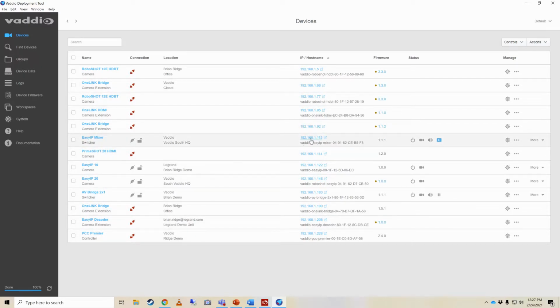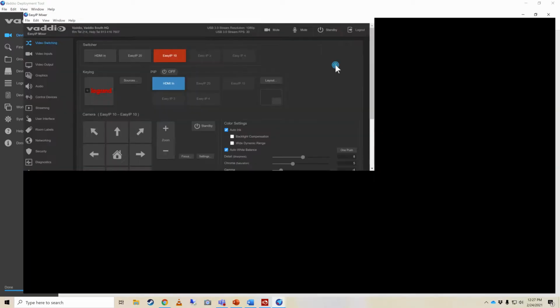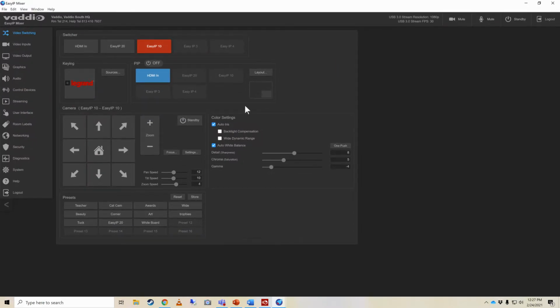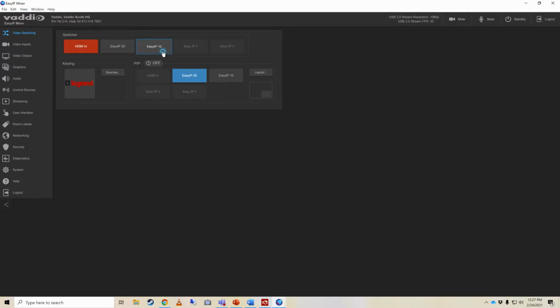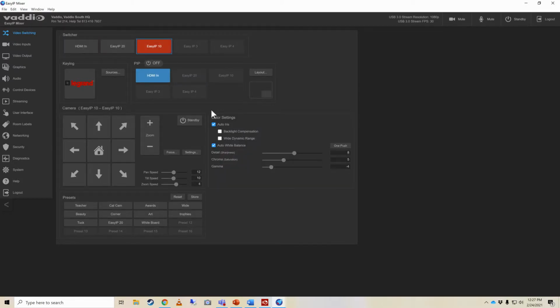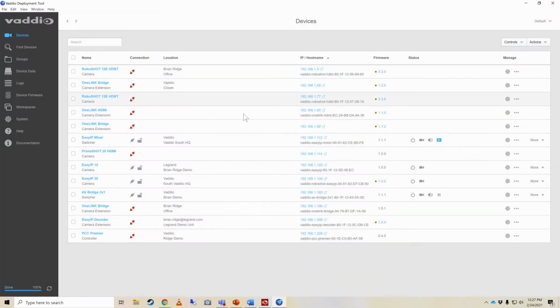One of the coolest features that I use all the time is I can just simply click on the IP address of the product and open up its web page. So I can go in here, adjust it, do whatever I want to do, actually make changes. This is a switcher as well as a bridge product, the Easy IP mixer. So a lot of functionality built into here, currently in as admin. Any of our products simply launch their web GUI from right there.